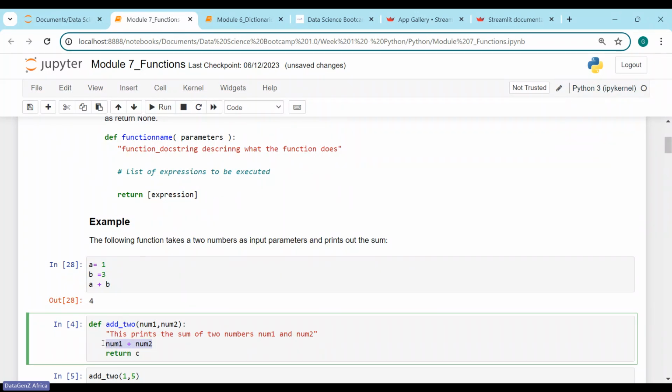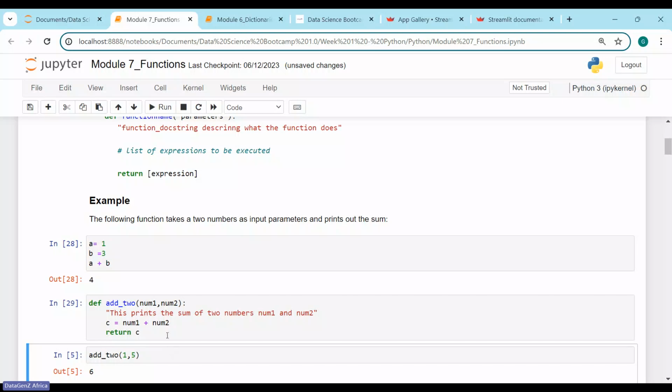And then you can assign it. It's not compulsory, but for modularity, you can just assign it to another variable called C. And then you're telling the function to return C. Some people use print. You can just say you're telling the function to return C to the user. Now, this is just a simple way to define a function, and it's correct.